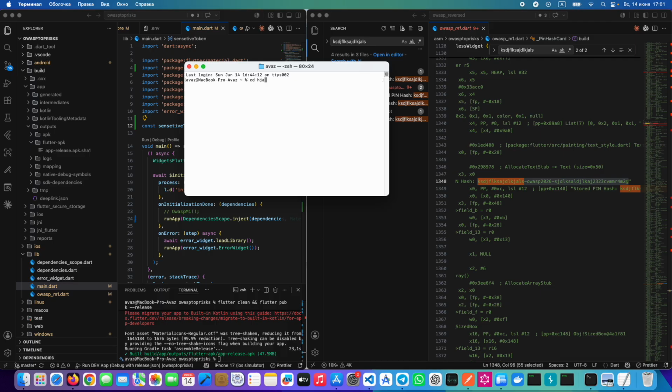we can navigate to our hacked apps and APK release and lib, yeah, ARM64, and inside here we can write down r2 libapp, so libapp, okay, six A's.